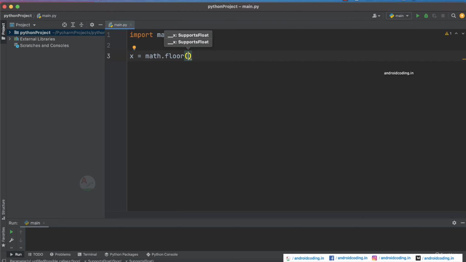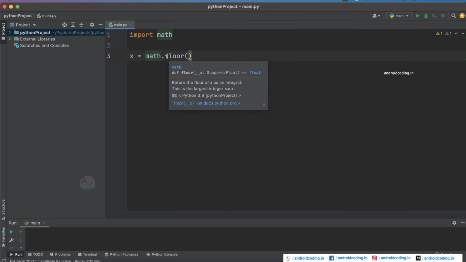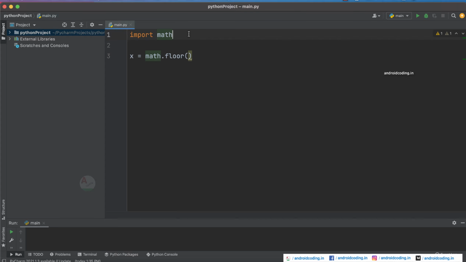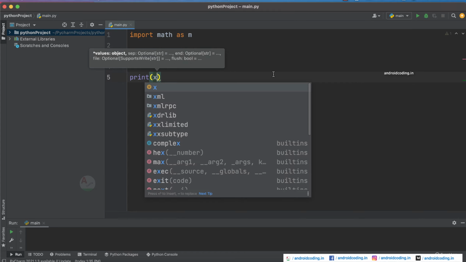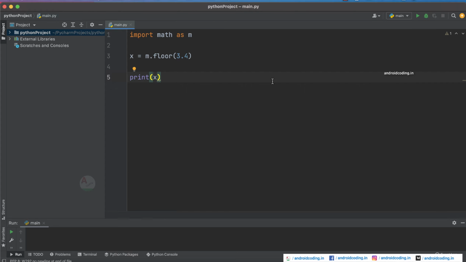So math.floor. And also every time it's not so easy to use math, so now let's make it a shortcut, like we will be declaring it as m, so that you can use m instead of math every time. So now let us consider an example, 3.4 I am providing here, and now try to print this. So now let us try to print our variable x, and what will floor do? So now let's try to run this code and check the output.